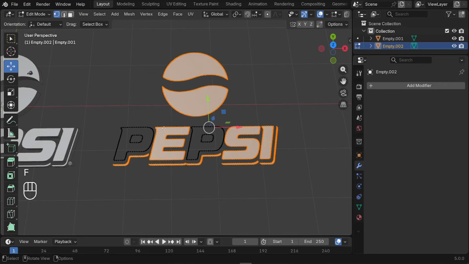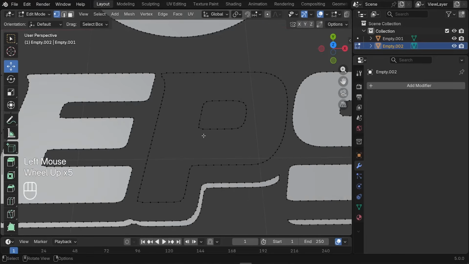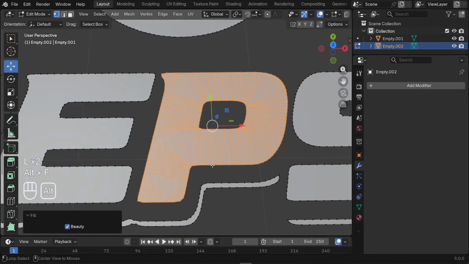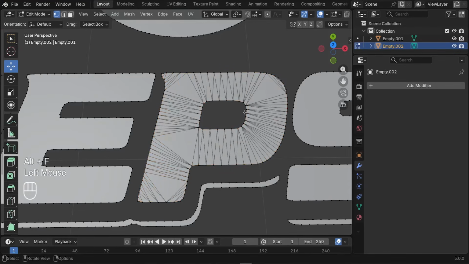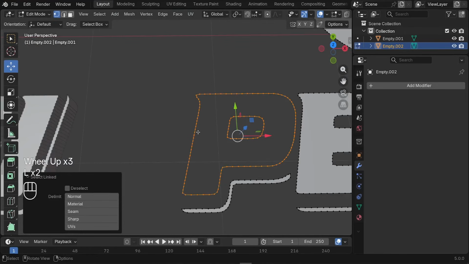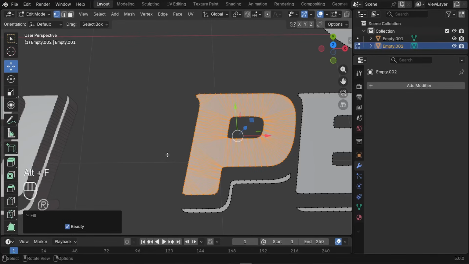And we can just press F to fill the rest. And for the P, I'd like to select these two parts and we can press Alt F to fill it like this. So this way we're gonna be keeping the hole empty like this. Same thing for the other P. Let me just select them both. Alt F to fill. There we go.